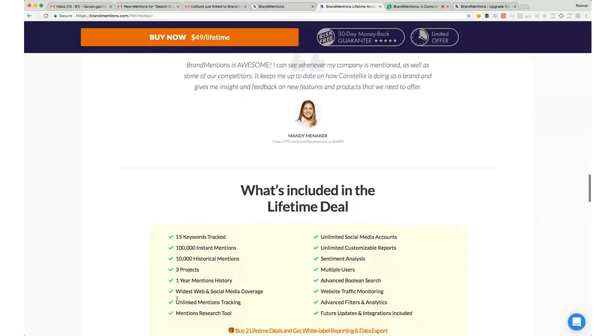The widest web and social media coverage that I was telling you about. We also have automated unlinked mentions tracking. What this means is that practically you add your sites, the site URLs, and we scan each of the mentions that enter into our system to see if they have a link to your site or not. The usage of unlinked mentions tracking is great for link building and getting new links to your site.